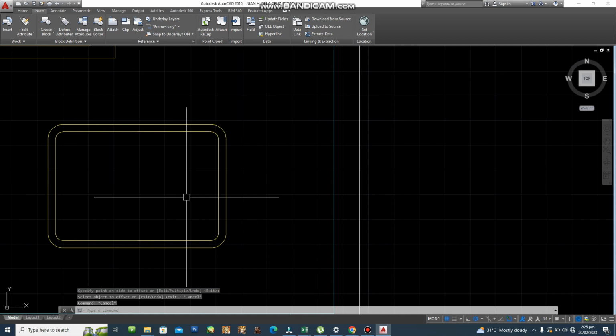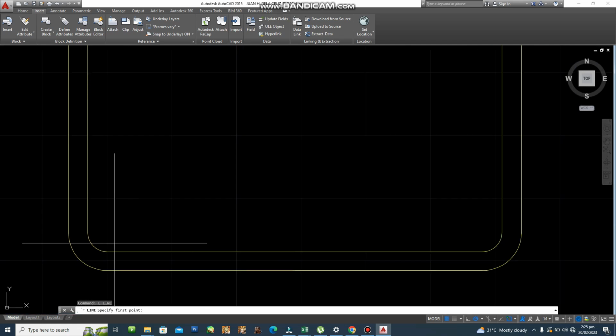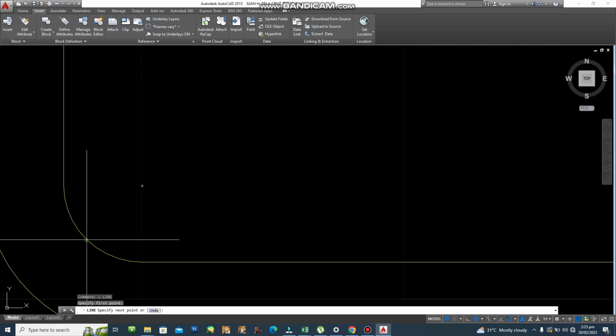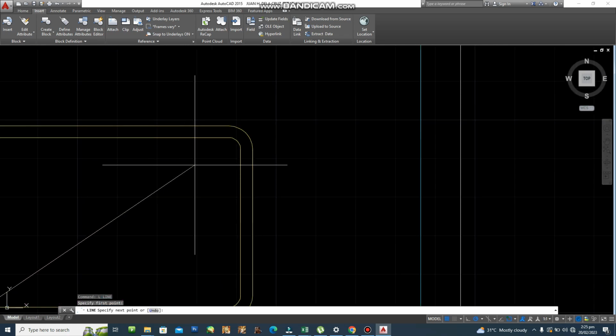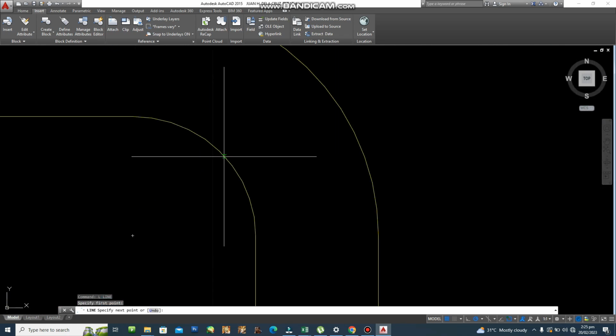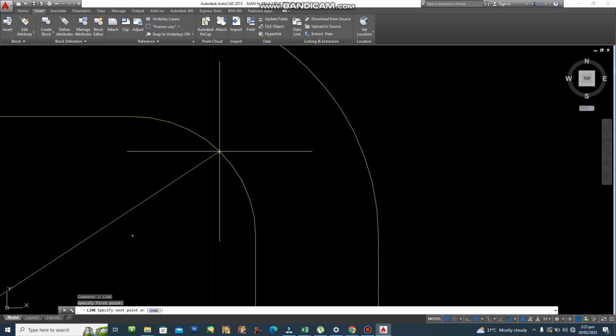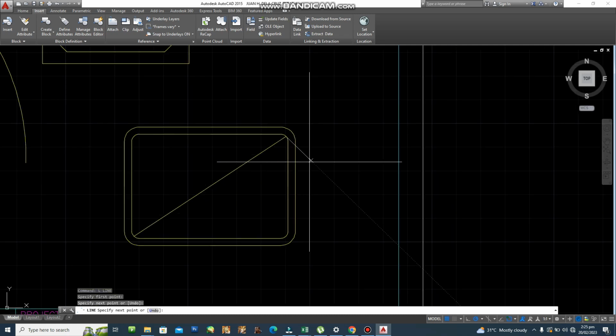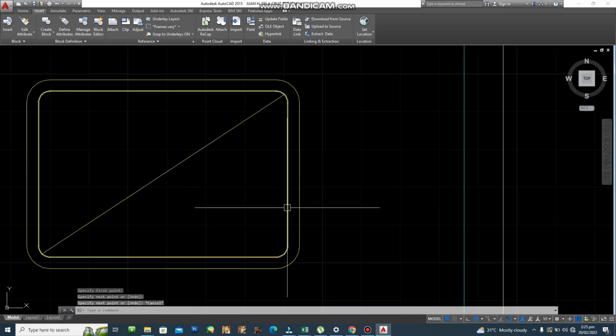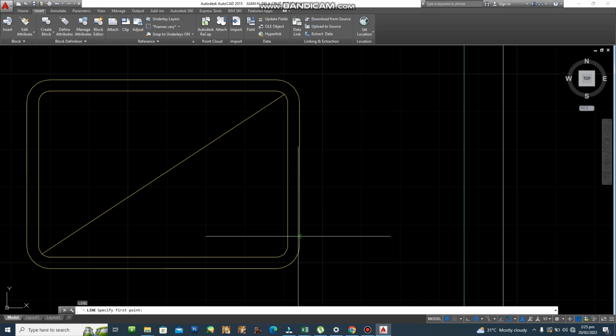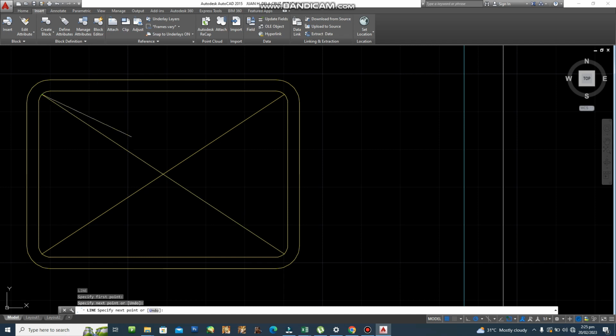The next one will be using the command line for us to create the symbol for the sink. So I will type line. This one is very simple. You just have to make sure that your OSNAP mode is activated, and then you just have to click the midpoint, then connect it to the other midpoint of the arc. Okay, so that is the midpoint. Then escape to cancel. Again, type line. You'll find the midpoint to midpoint. Escape.